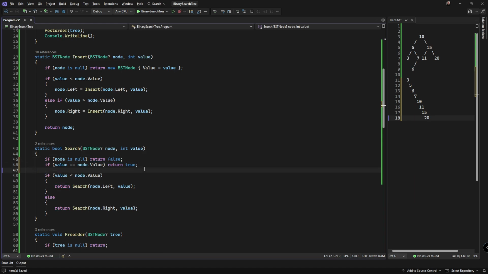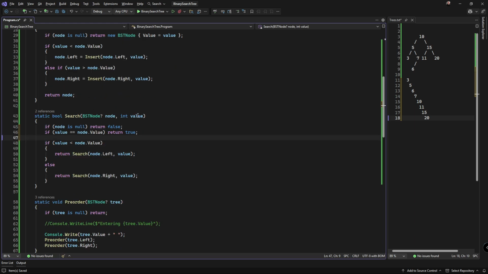So what does this say? If it's null, it's not equal. So there's no tree, so there can't be any values. If the value's equal, again, we're not allowing duplicates, so that's the node you're looking for. You return true. Else, you go on the left side and keep trying if it's less than, or you go down the right side if it's greater than. So that'll get us a search.